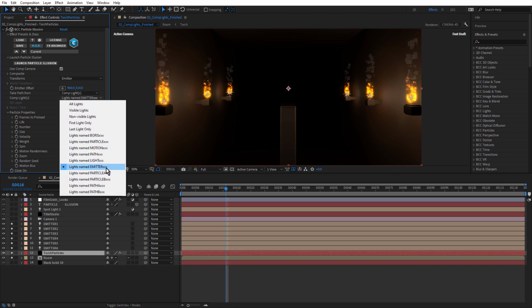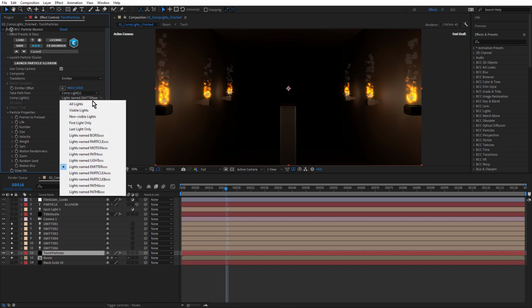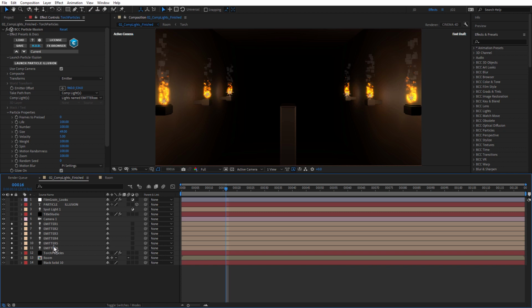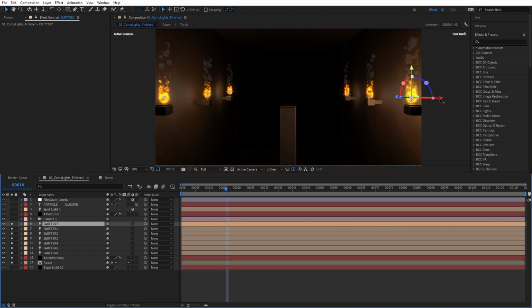So doing it this way means that it won't be attached to the spotlight, to which we don't want to attach an emitter. And there are various other options here: visible lights, non-visible lights, first and last, and a number of different ways you can name the lights. So pretty flexible. If I was to duplicate a light, Control D, drag that across.